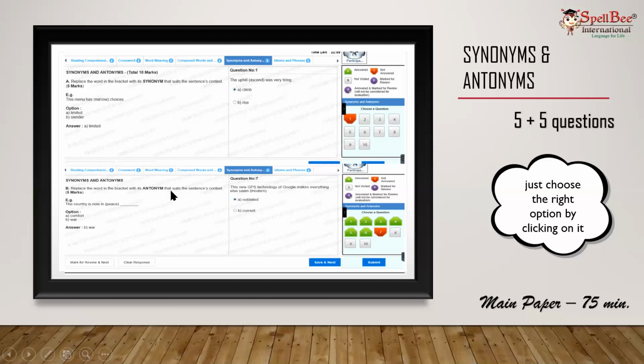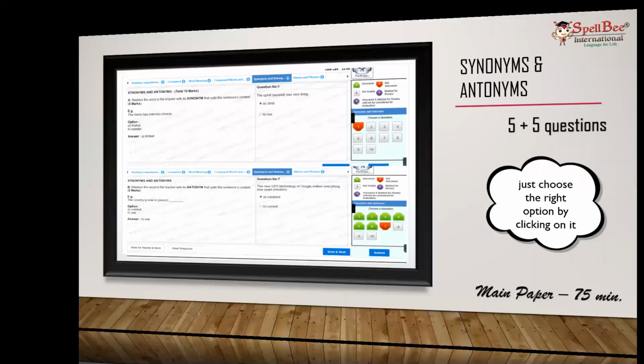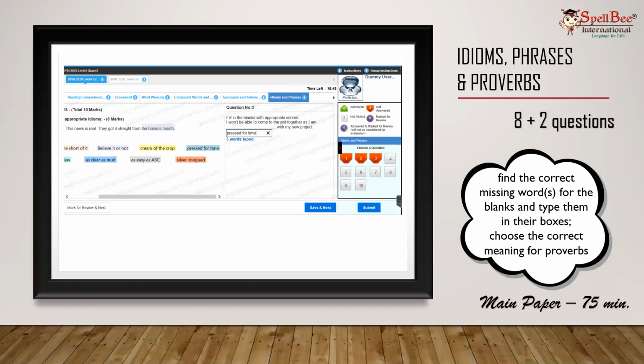So let's see antonyms now. The country is now in, what's the antonym of peace? War. The new GPS technology of Google makes everything else seem, what's the antonym of modern? Outdated. Good. Remember, don't be tempted to mark synonyms for antonym questions. Question number 1 to 5, synonyms, and the last 5 questions, antonyms. We will highlight it even better than this in your exam paper. Do not worry. And the next round is on idioms, phrases, and proverbs.